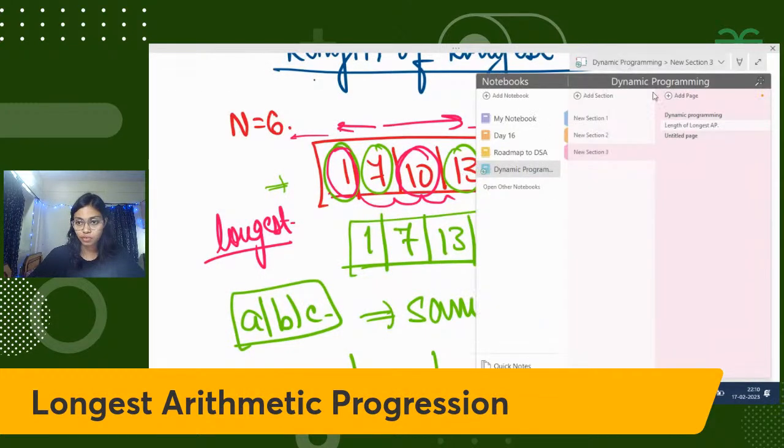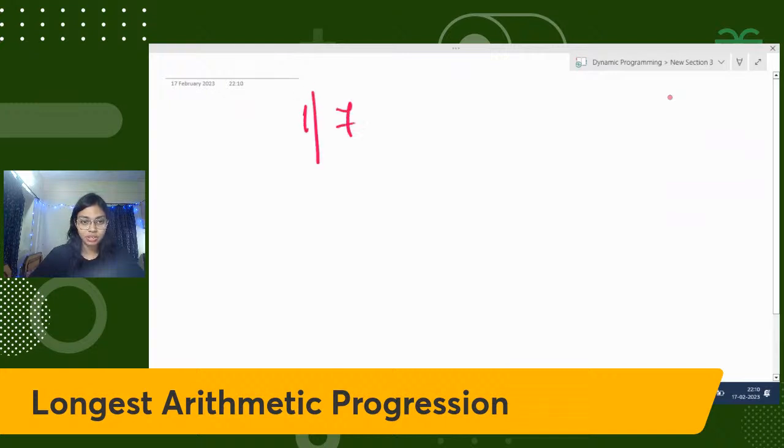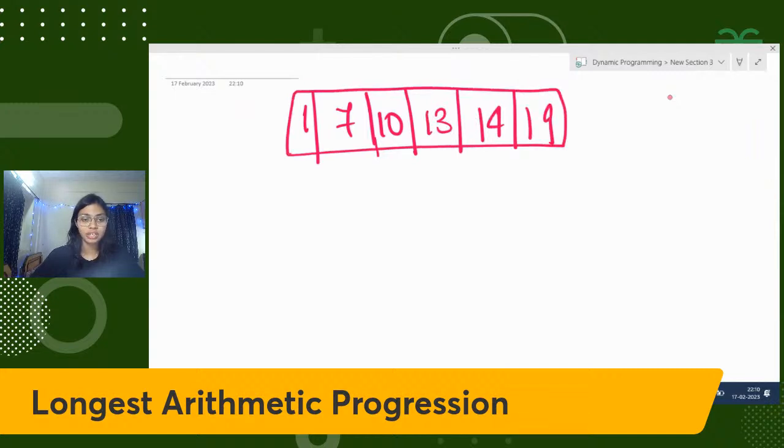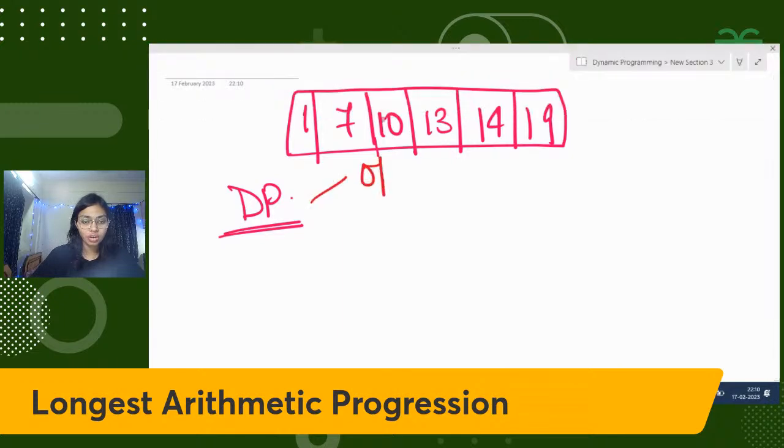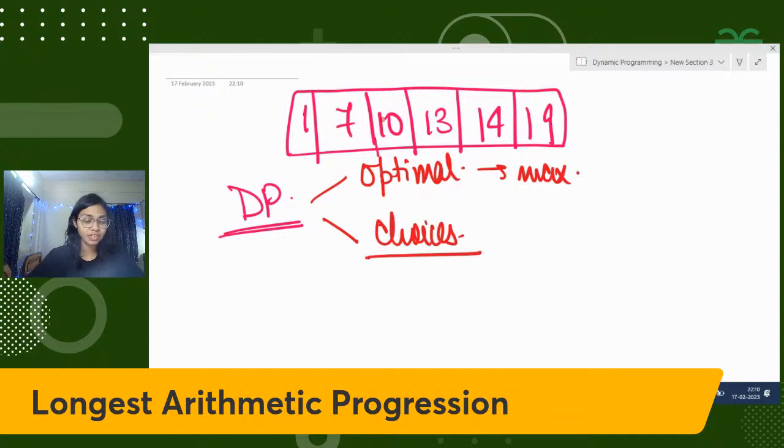The array is 1, 7, 10, 13, 14, 19. Basically, the optimal approach that we are going to use here is the DP approach. Why DP? First of all, in the question there is an ask for an optimal value, the max length. And then there are choices that we are making, whether to add an element inside our answer or not. Based on these two conditions, we can say that the DP approach is going to be used.